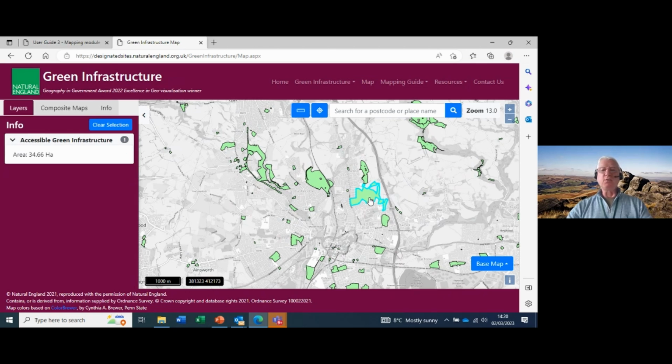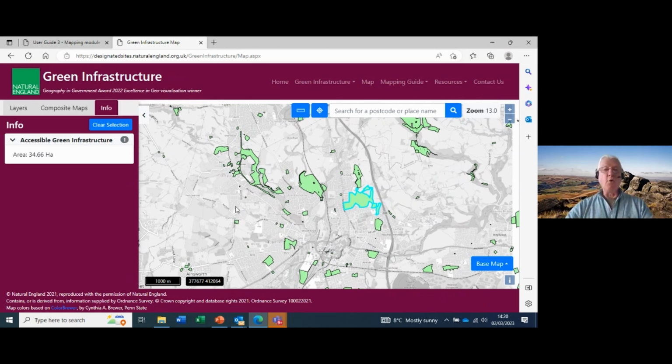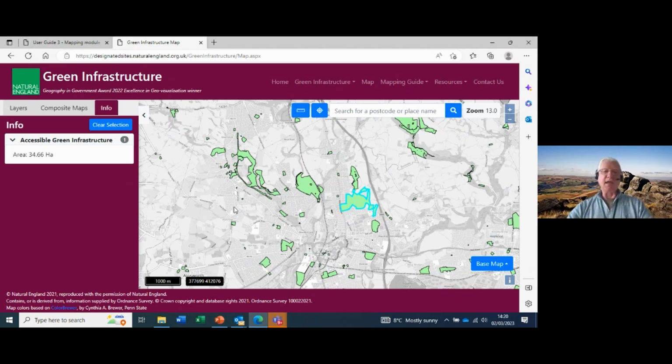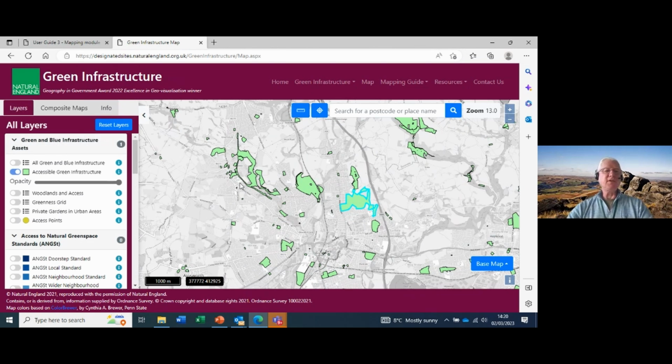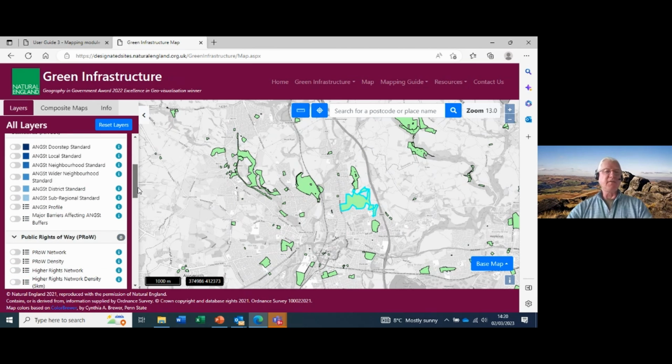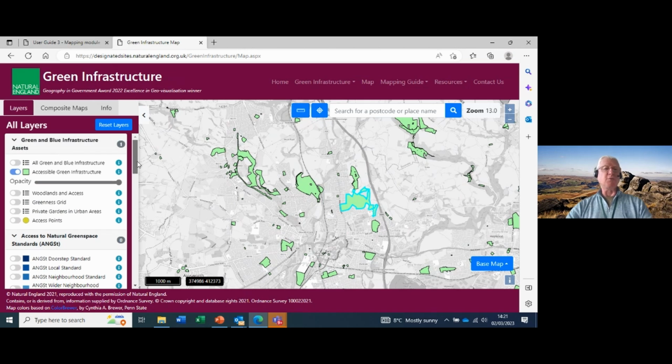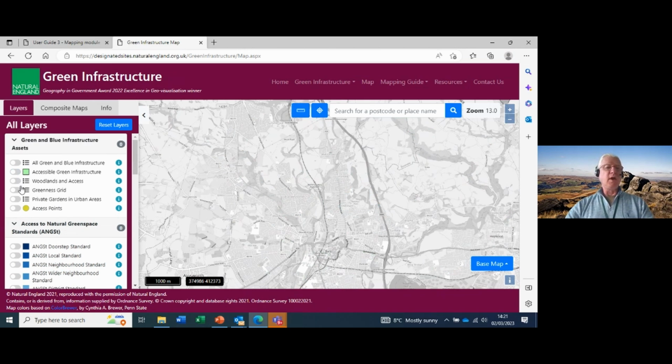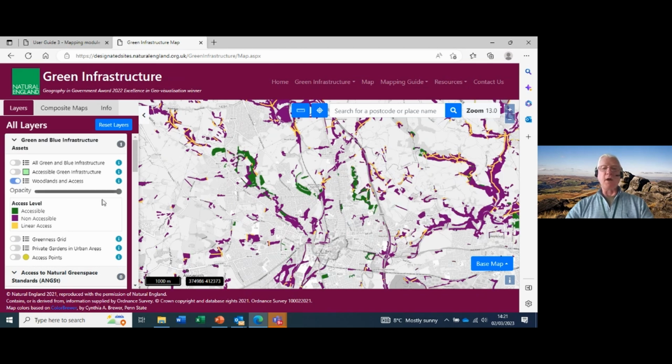If you click on each one, all it will tell you is how big that is, because of the overlapping polygon issue, we've condensed all that into one combined polygon of all the land which in any data set is described, or we've assessed, as publicly accessible. We use this as source data, for example, to fuel the Accessible Natural Green Space Standards Assessment, which we'll come to in a minute.